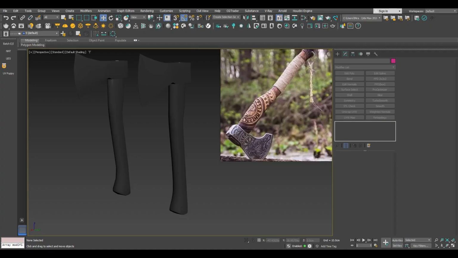Hello and welcome to this project. In this project, the main mission is to convert this simple axe into something similar to a Nordic battle axe.